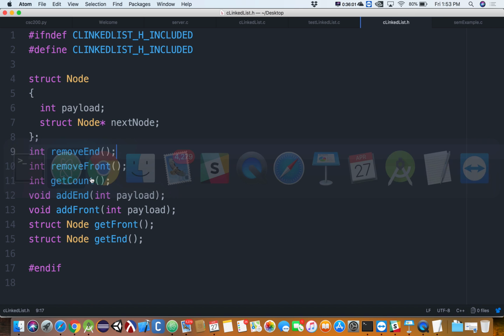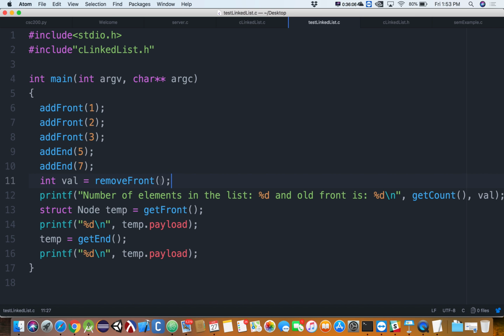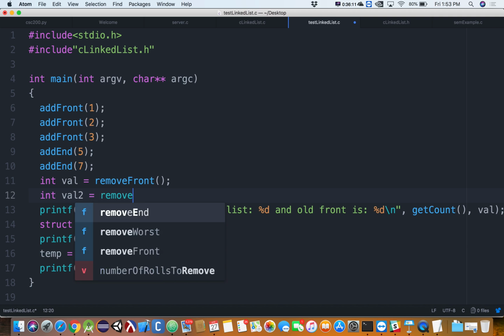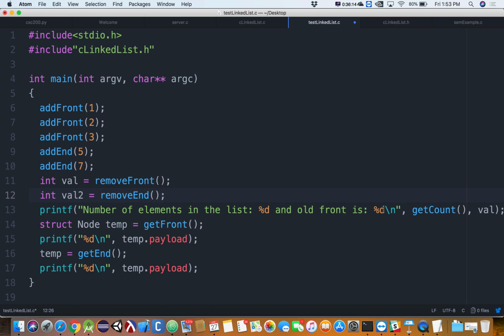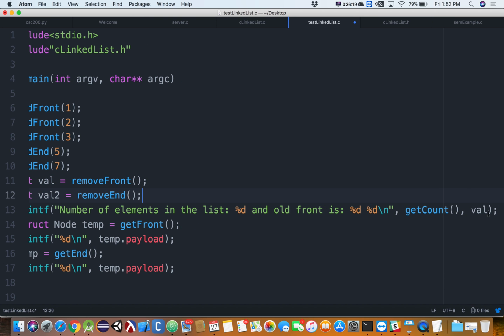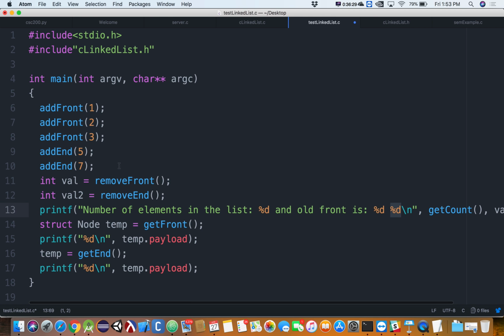I probably need to go ahead and test it in here too. Where's my test? So we'll remove front. Int val2 is equal to remove end. Yeah, we'll just put another %e there and do val2. Get lazier and lazier down there. So the first guy at the end will be the guy we removed from the front. The second guy should be the guy removed from the end, which should be a 7 in this case, right? So now our new end should be a 5. Our new front should be a 2. And our count is the same as it was before.